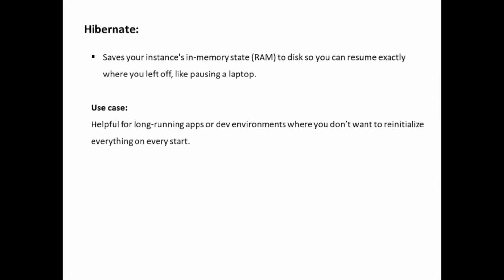Next, let's discuss the Hibernate feature in EC2. Hibernate saves the RAM state of our instance to disk. It allows us to pause our instance and resume exactly where we left off. It is much like when we close our laptop and pick up right where we left off when we open it again. This is particularly helpful for long running applications or development environments where we don't want to reinitialize everything every time the instance starts. Instead, we can hibernate and continue seamlessly without losing any data in memory.